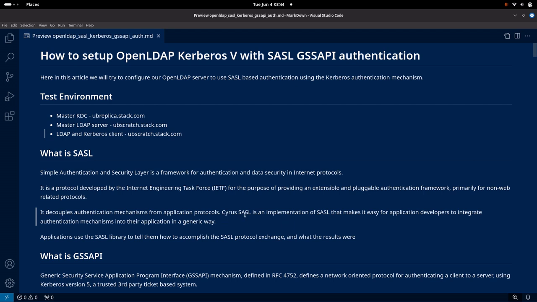Cyrus SASL is the software, or the implementation, that we are going to install in our machine for allowing the application to use that SASL framework.